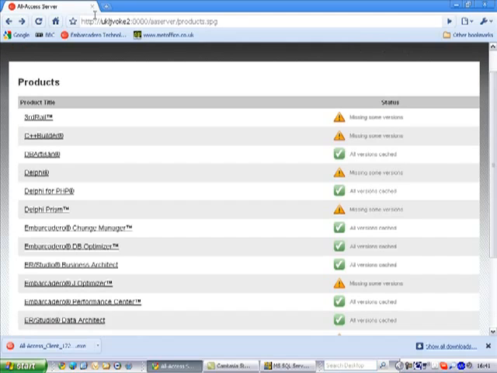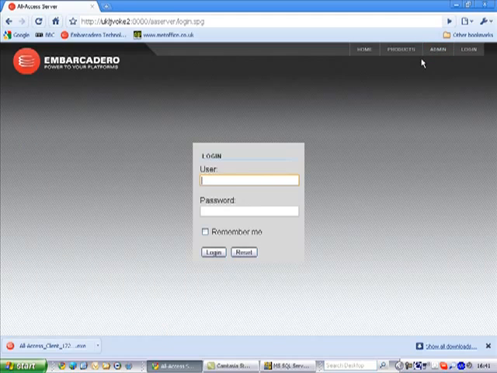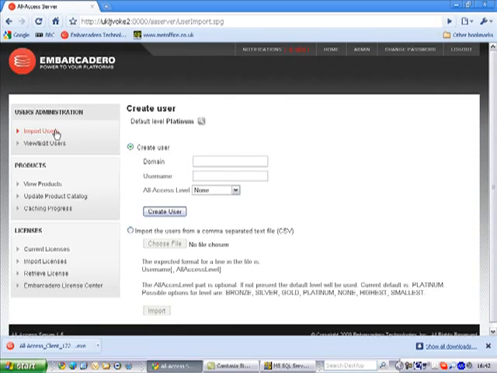If I go back through to the admin area and sign in, here you can see the user's administration area. As potentially we might be working with a large number of users, you don't have to enter all of the users by hand. We can create users using this interface here, or we can actually import files of users that we might want to use, and we can set their access level accordingly.